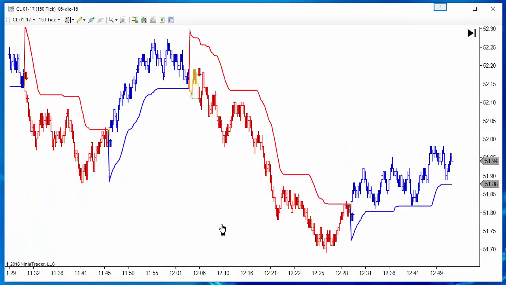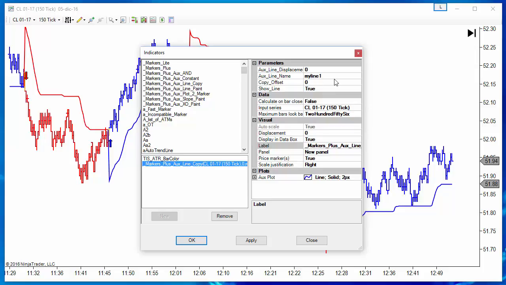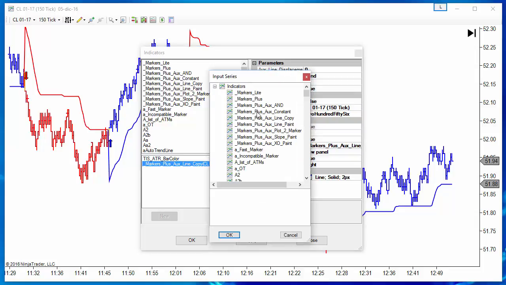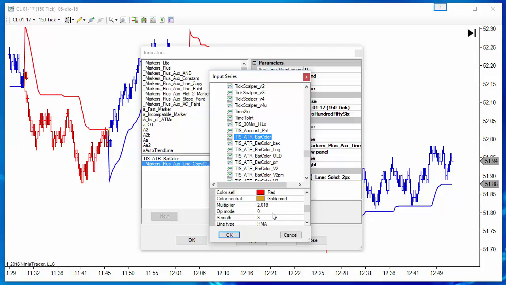If we want to use the trend of the ATR bar color to filter on markers, we only need to use the copy indicator. We assign a name for the trend, and on the input series we place the ATR bar color indicator. I was using a multiplier of 4, a pivot strength of 16 bars, we need to set the operation mode to 1, so we have the trend, the smoothing is 30, the period of the HMA, and the line that we want to copy is the trend.